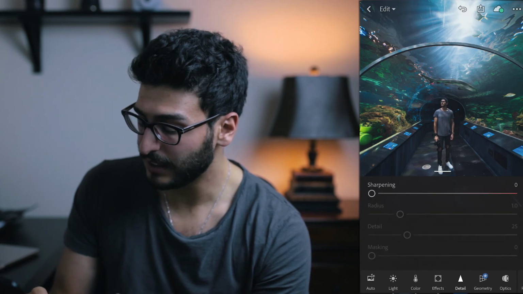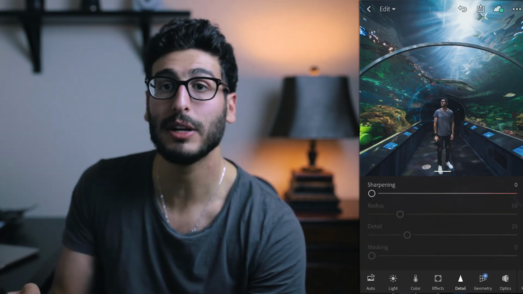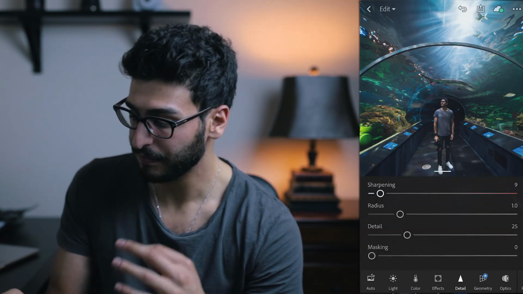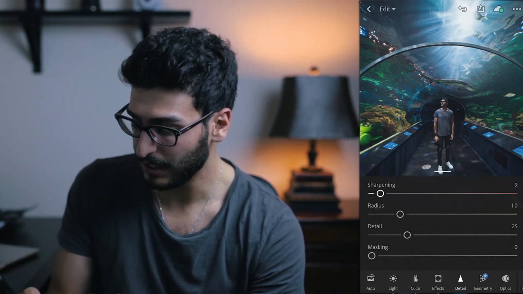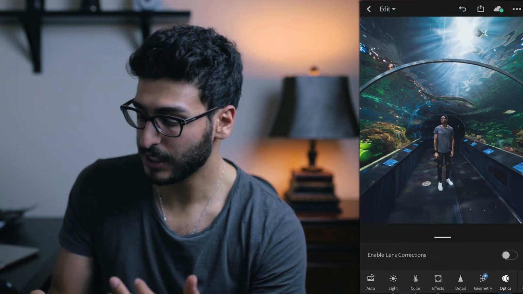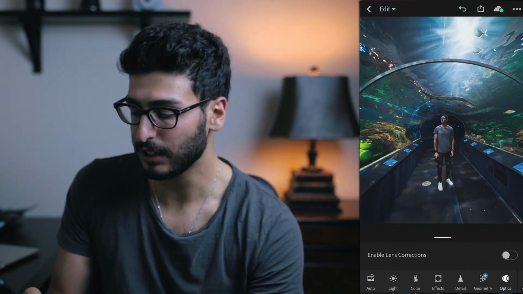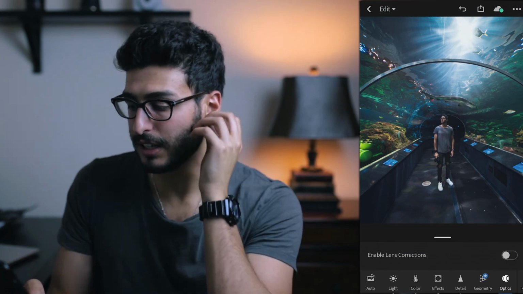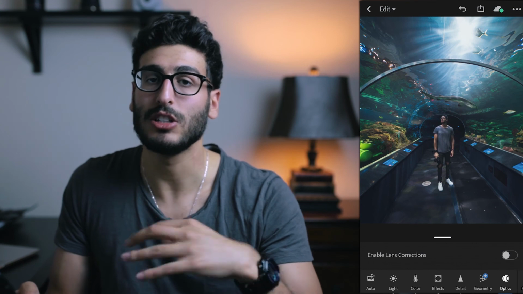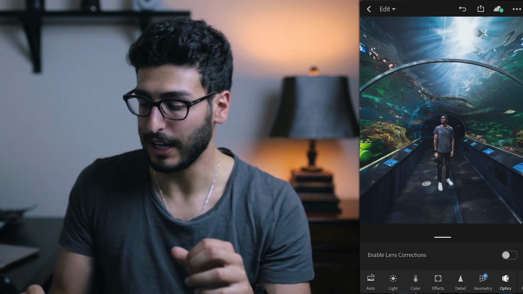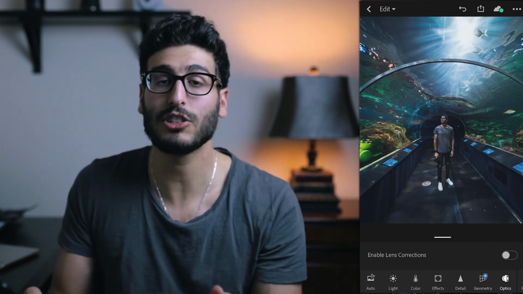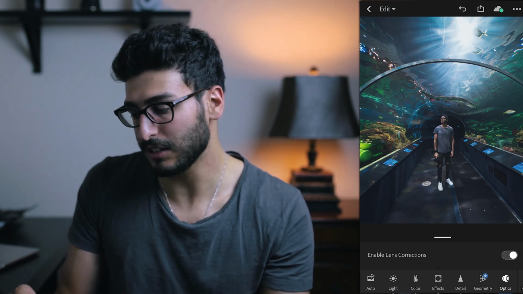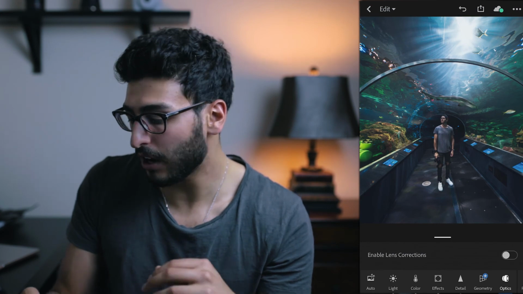Next, we're gonna go into detail, so you can add more sharpening into the picture. So I'm gonna be doing that just a little bit by 9. Looks good to me. Optics here, what this does is lets you enable the lens correction. So meaning if you took the image on a wide angle lens, it actually distorts your picture. So by turning on the lens correction, it actually kind of helps with the warp. In this picture, it's not doing anything, so I'm just gonna keep it off.